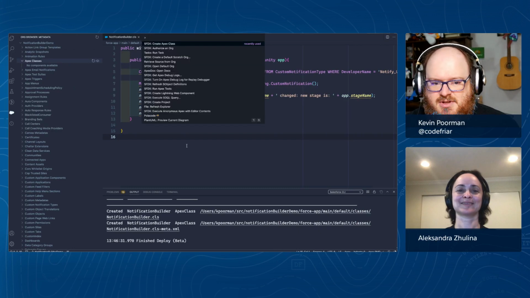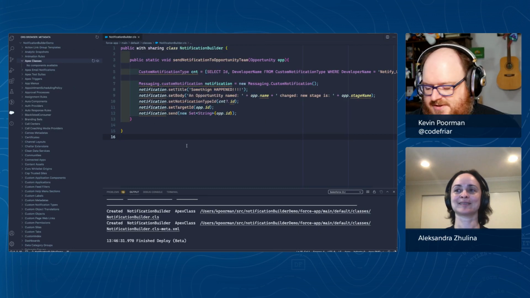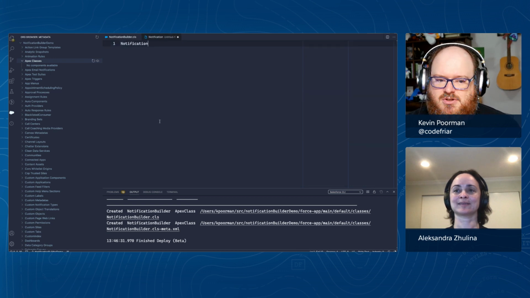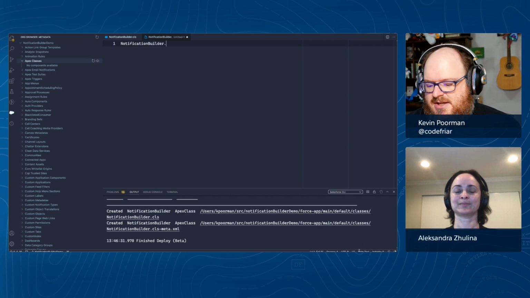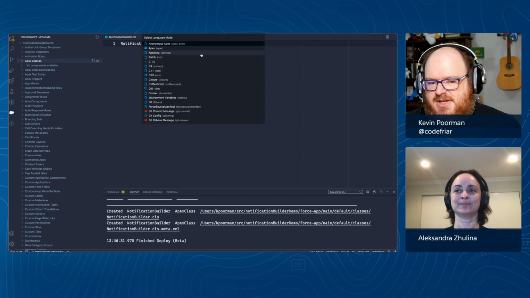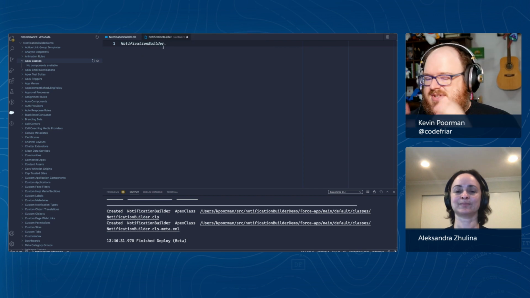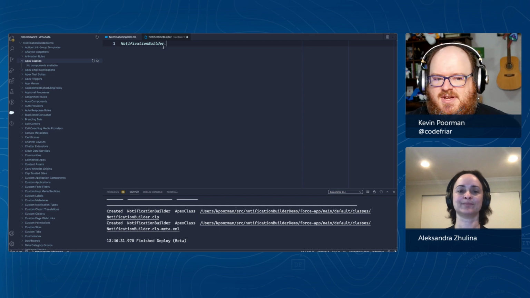And I'll go over here. I don't know if you're familiar with this. This is one of my favorite tips and tricks of Visual Studio Code. I can type some code. So notification builder, and I'm just going to go down here for syntax highlighting. Down at the bottom it says plain text. If I click on that, I can choose anonymous apex. So now it's going to start giving me syntax highlighting. I can do all sorts of that stuff.